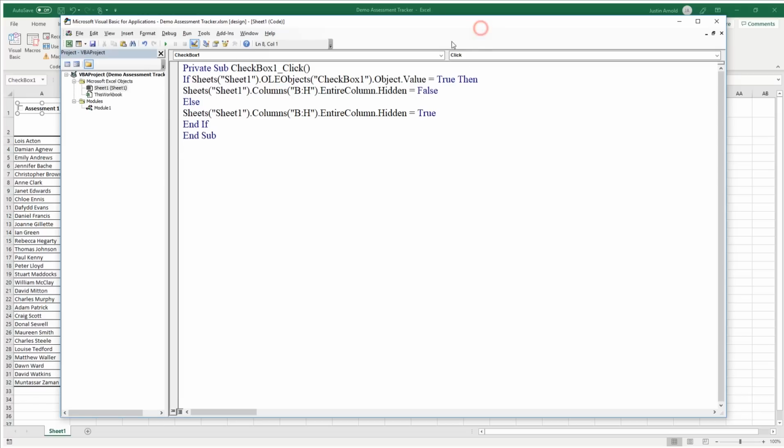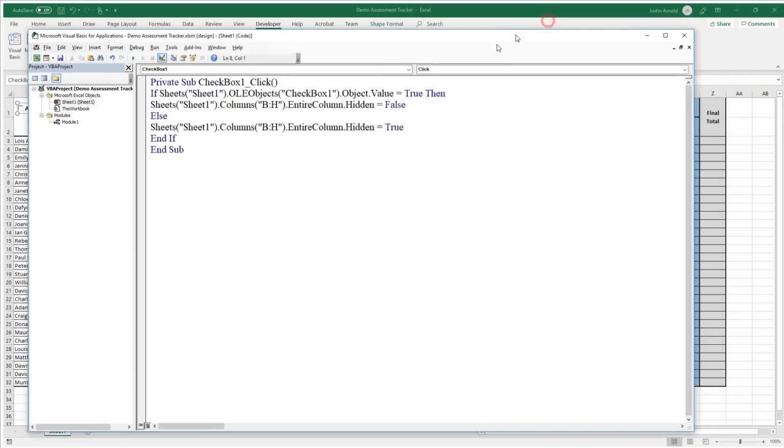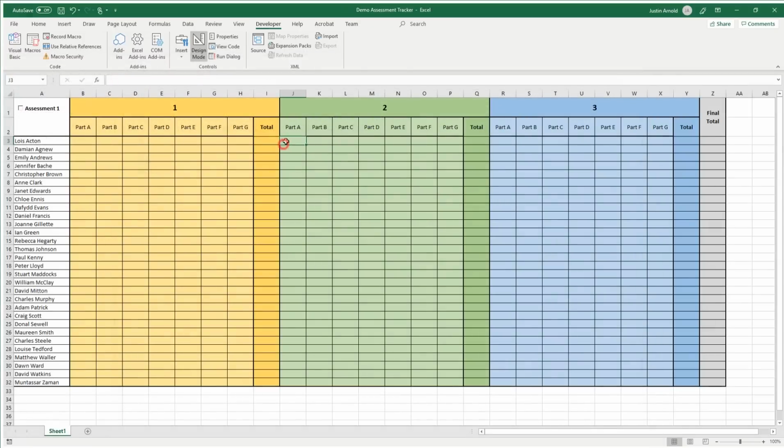We can simply close this window now. So close the code window, go back into our spreadsheet. And to test this out, we'll need to come out of design mode. So I'm going to click on the design mode button to come back out of that. And I can tick this box. Now, of course, ticked means it should be visible. It already was visible, so that doesn't change anything.